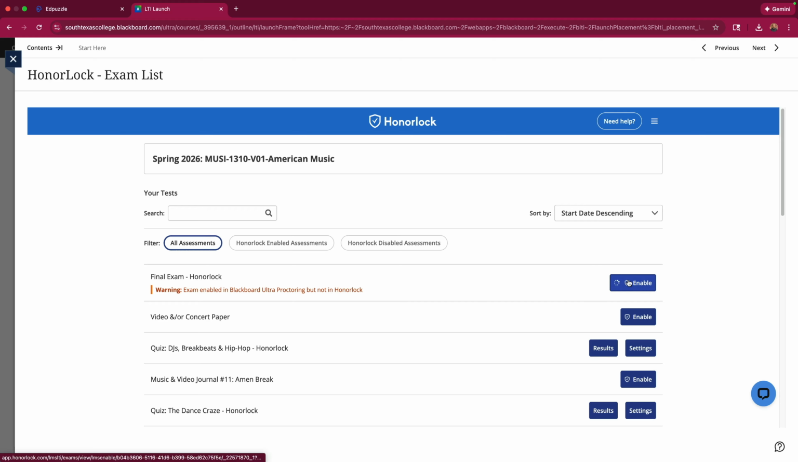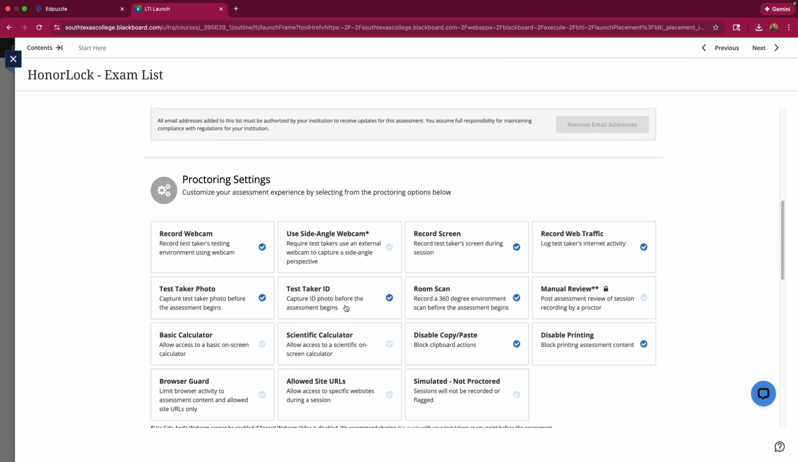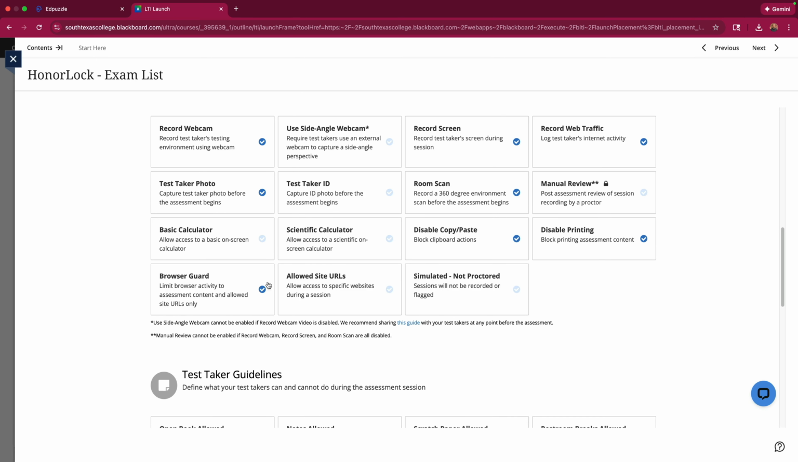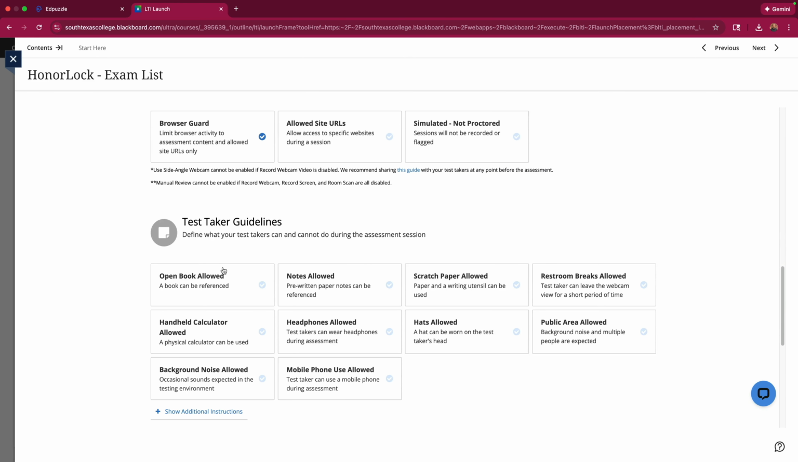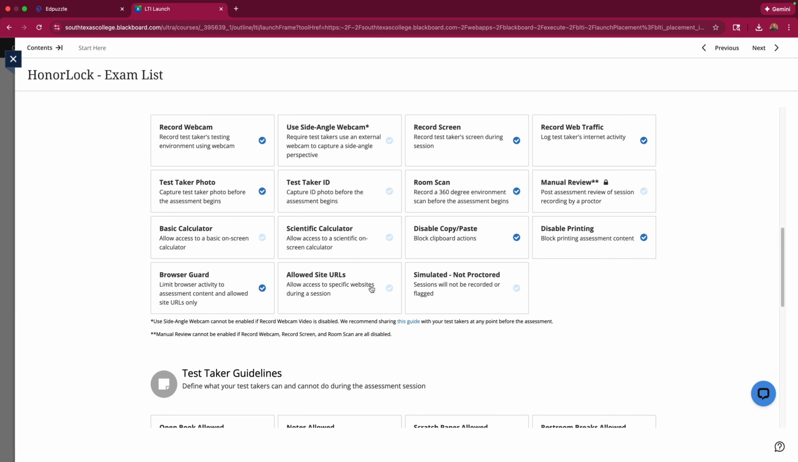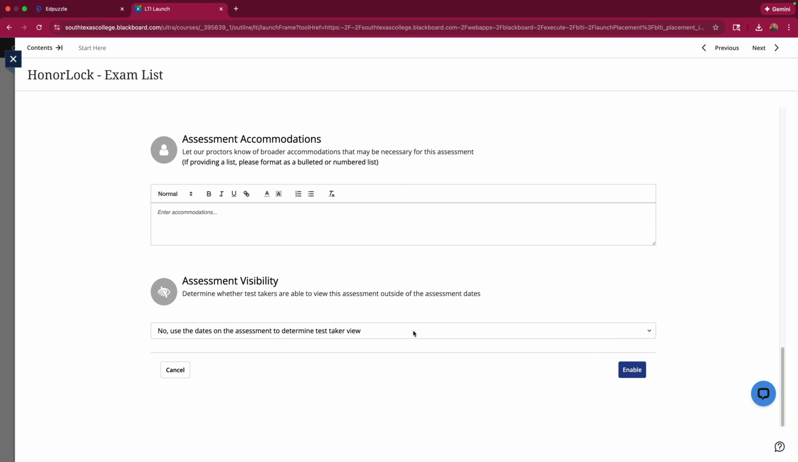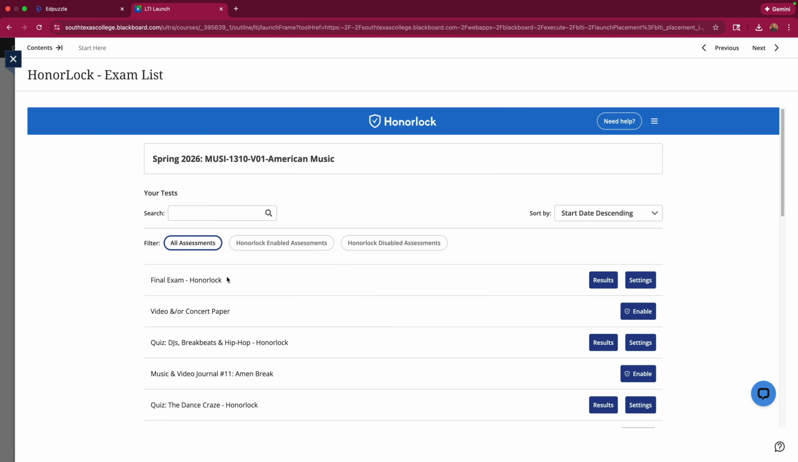And the final. And then we'll pull the whole list up. Okay, we'll turn the test ticker ID off. We'll do browser guard on. And then we'll select these. Okay, test ticker ID. We've got test ticker photo, browser guard. These are all good. Okay, let's enable. Leave that to default no, so Blackboard sets that. And as soon as it's ready, we want to see Honorlock enabled assessments.